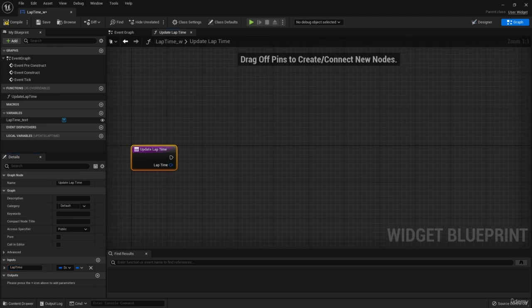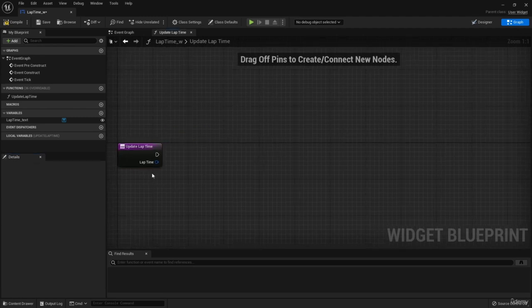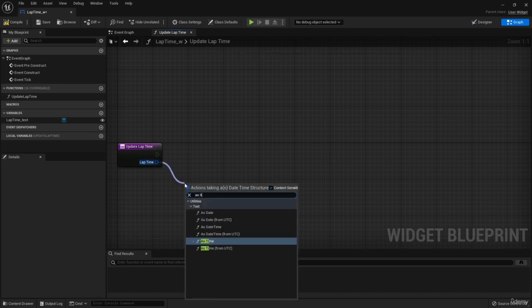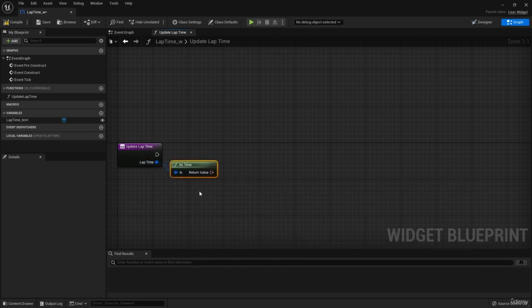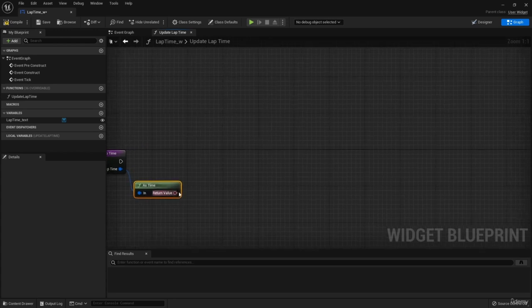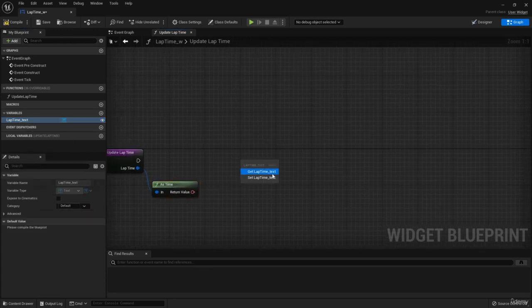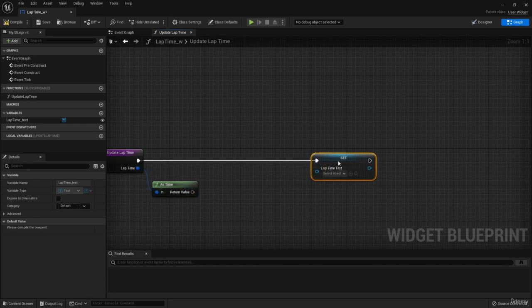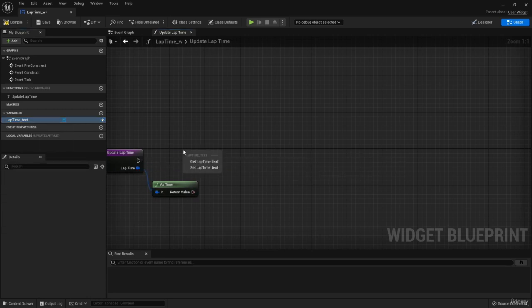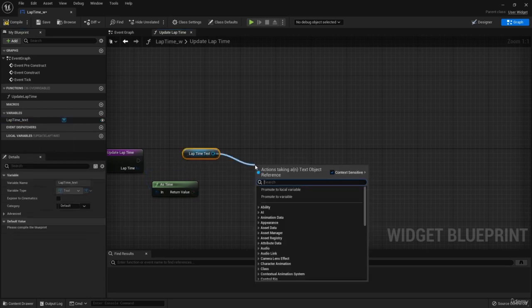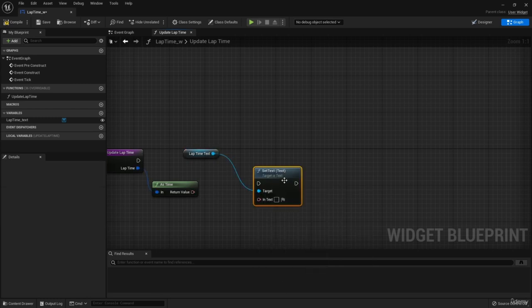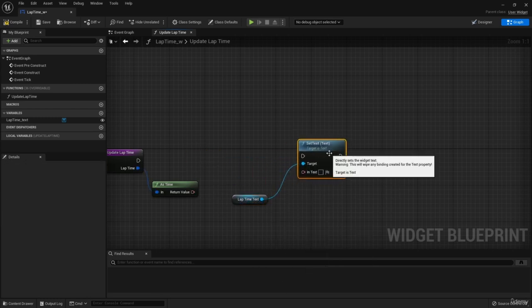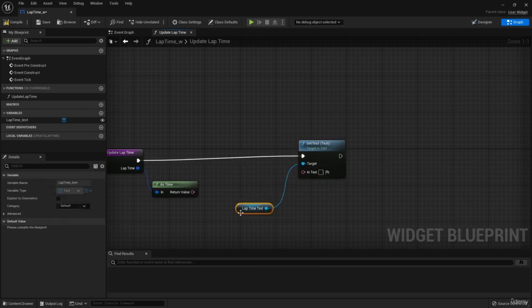And now that we have this, we are going to first type as time, and this is basically to convert it to just text of the time. And now we need to set text for our lap time. So this is going to be the function that we basically just call to update our text. And actually we don't need this, but we need to get lap time text and then set text. And here we're going to connect it.